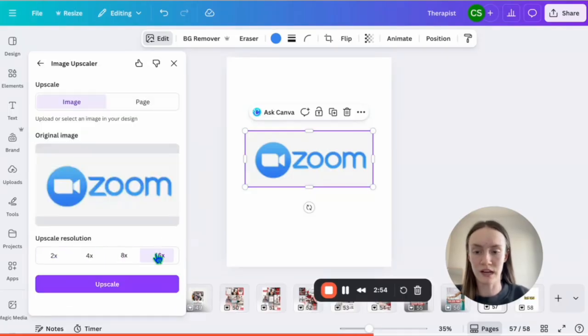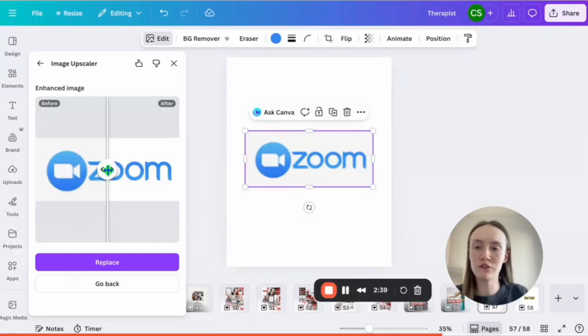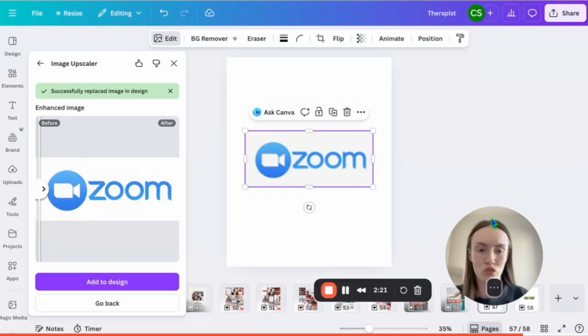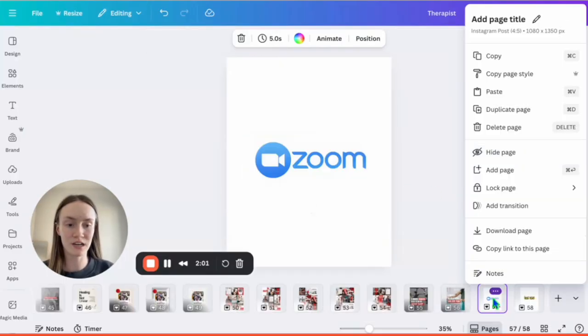You can upscale to whatever you like. I typically do 16 just to be safe because I want to make sure it is crisp and clear. Don't want nothing to look unprofessional. It'll give you a before and after so you can take your slider and see the transformation. It is absolutely amazing. I used to have to pay for a software to do this for me, and now I got rid of it. Replace. And bam, here's your new crisp logo that looks nice and clear and professional. If you want to delete a page, go down to the 3 dots right here and click delete.